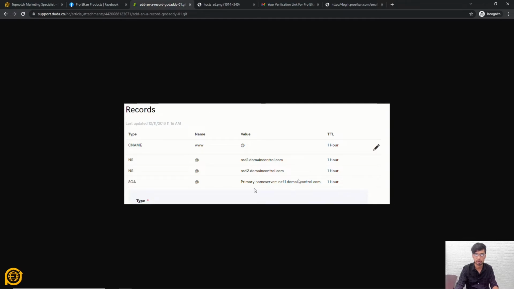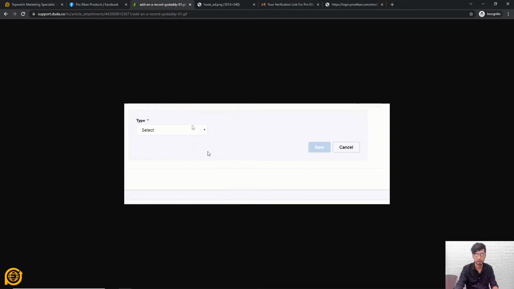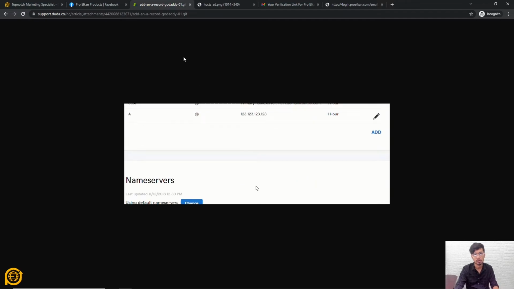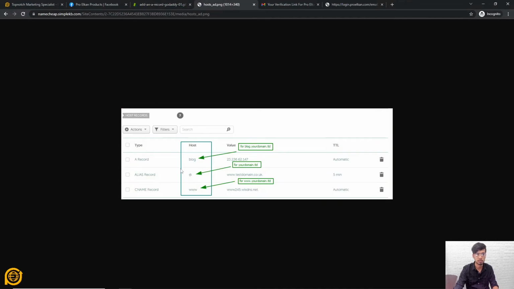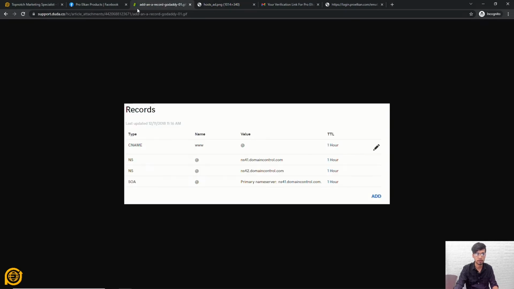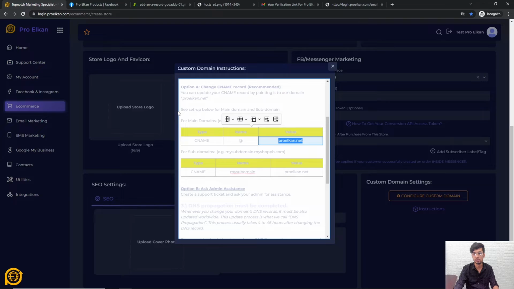Okay, so you're going to click add there, and then it will scroll down, and you have to select CNAME instead of A, and then we're going to type the @ sign, and then instead of an IP address here, you can just type proelkan.net. So it is that easy. And if you have Namecheap, it's still the same. You are just going to configure a CNAME record here, and then @ and then the website, and then the TTL. So there you go, and you will be able to set it up immediately.